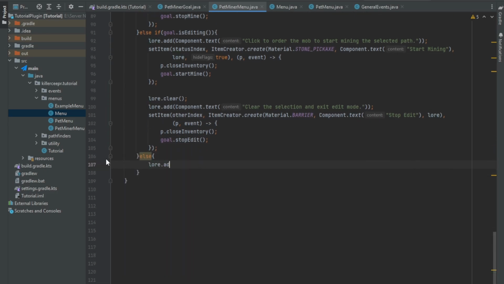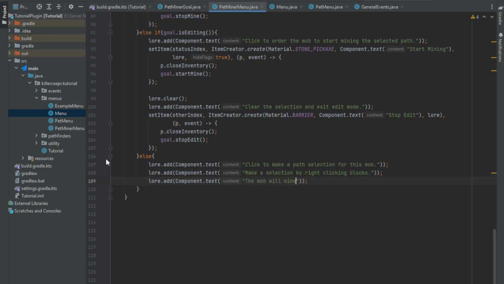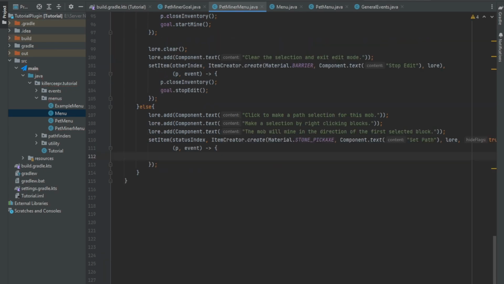And then the last action, else, I'll add quite a bit to this one. Click to make a path selection for this mob. Make a selection by right-clicking blocks. The mob will mine in the direction of the first selected block. And now set the item at the status index, and like the other ones, close the player's inventory and goal.startEdit.